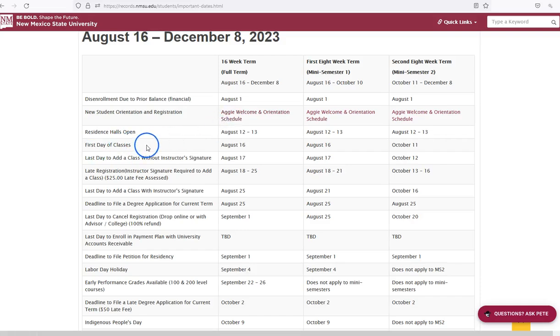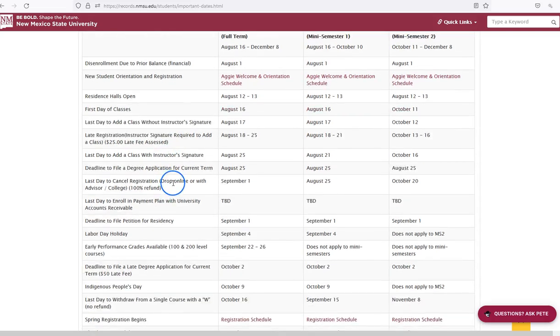First day of classes, adding a class with an instructor's signature or without. It gives you information. It talks about if you need to drop a class, when that deadline is. And notice they are different depending on the term that you're looking at. So you want to pay attention.